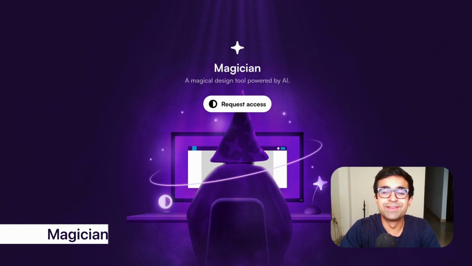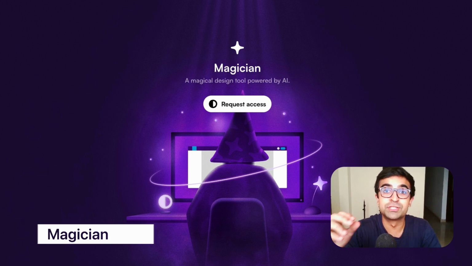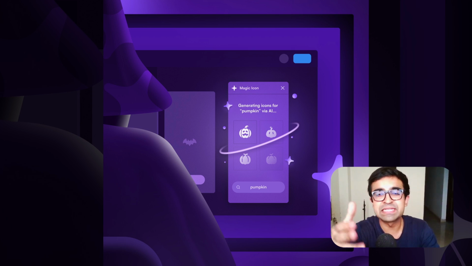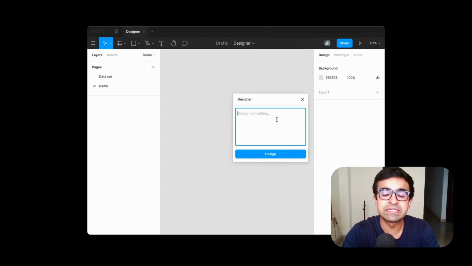Now since our theme today is somehow magical and AI, Magician is one of those tools or plugins that I'm super excited about, gonna be launching soon. They already opened their early access program, so you can request access. But the crazy thing is that it can do whatever you type in. You want to make a UI design just by typing and describing, you can do that.